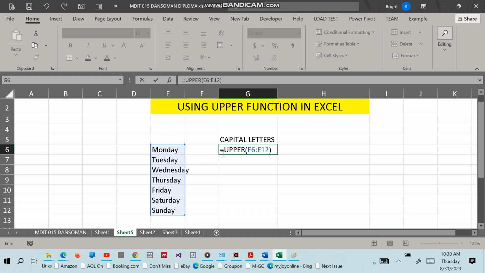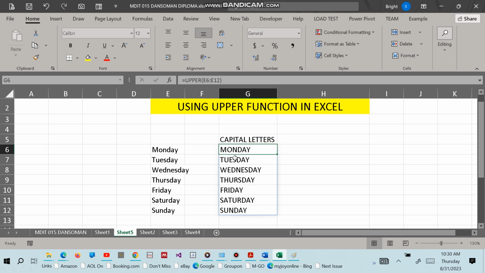So the function is equal to upper, then bracket open, then you select the data, then you close the bracket, then you press enter. So it will change everything from lowercase to uppercase.